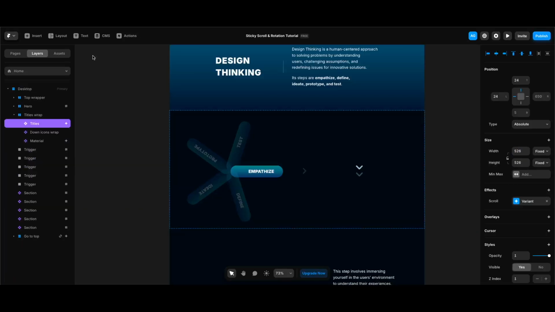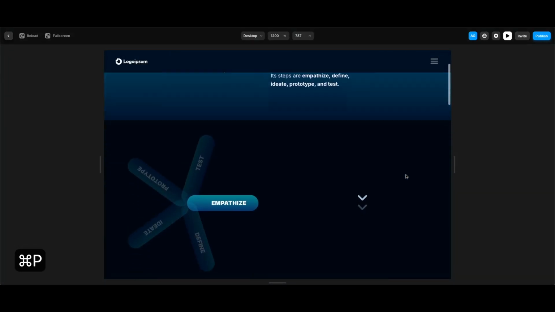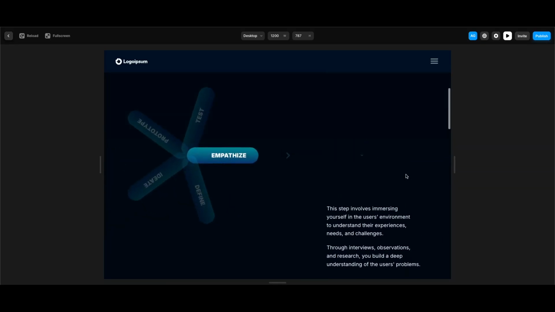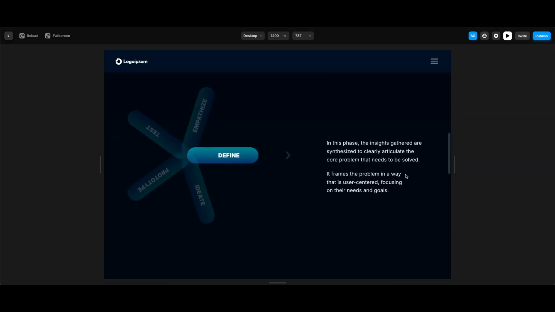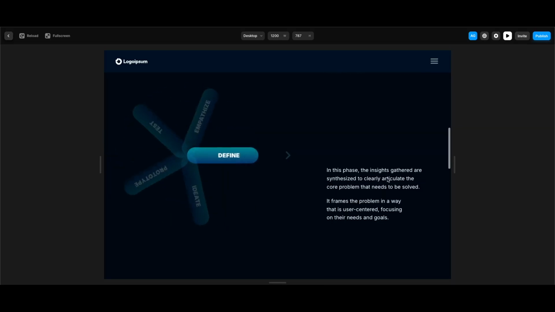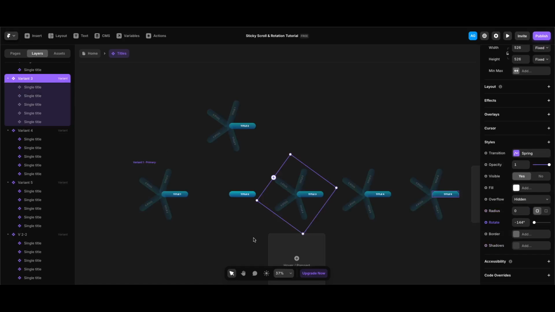I'm going back to home screen. I'm gonna test the animation, and as you see, when I move to the define section, the animation works perfectly. So I will edit all the variants the same way to copy the animation to them.